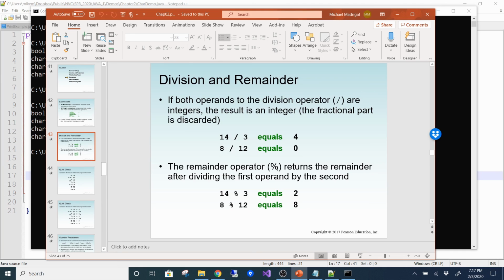The remainder operator, percent, will return the remainder after dividing the two. So 14 divided by 3, but the percent gives you the remainder. It's telling you 2, right? Because 3 goes into 14 4 times, which is 12. So it goes in evenly to 12, that means you have 2 left over, right? So 8 divided by 12. 12 does not go into 8 at all, so the remainder is 8.